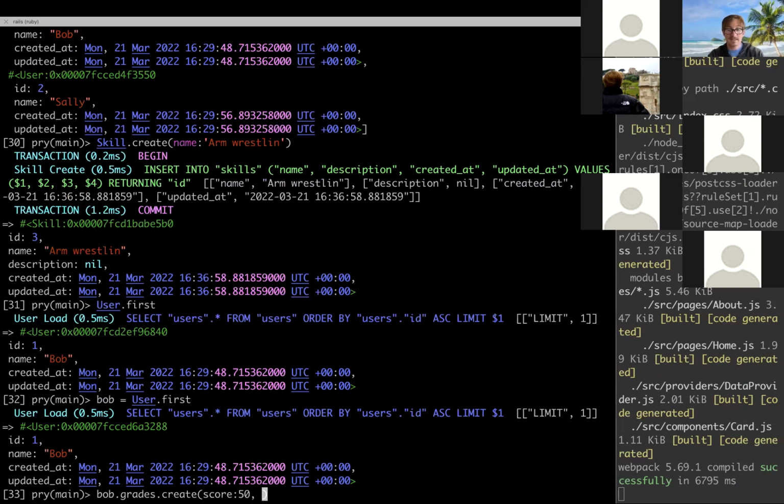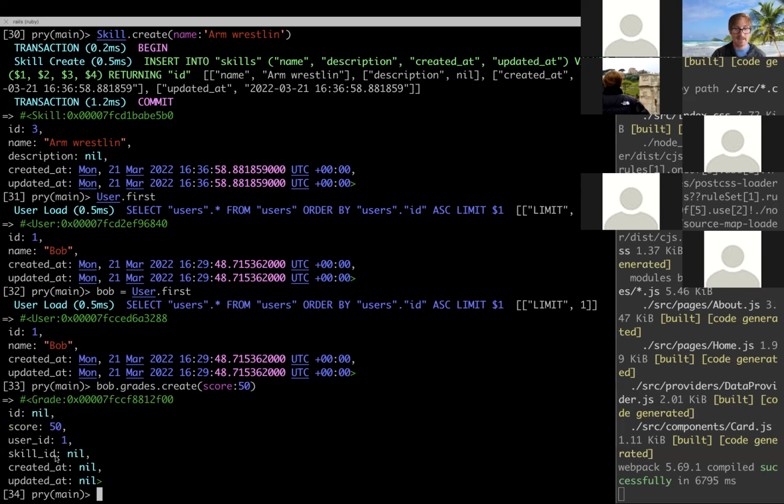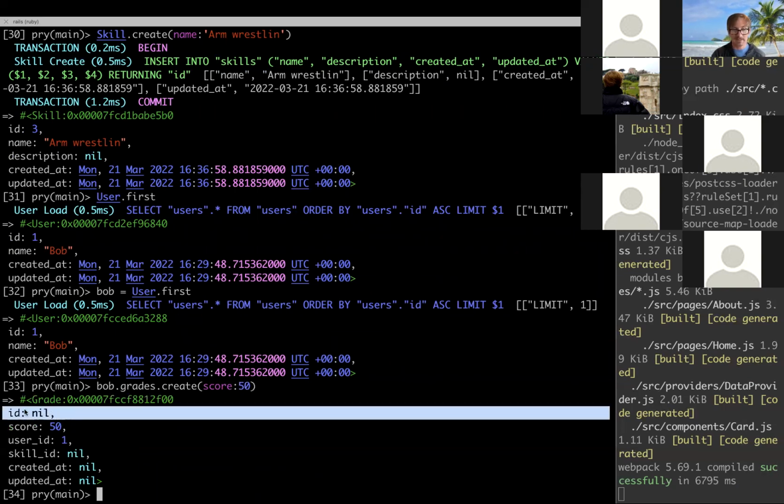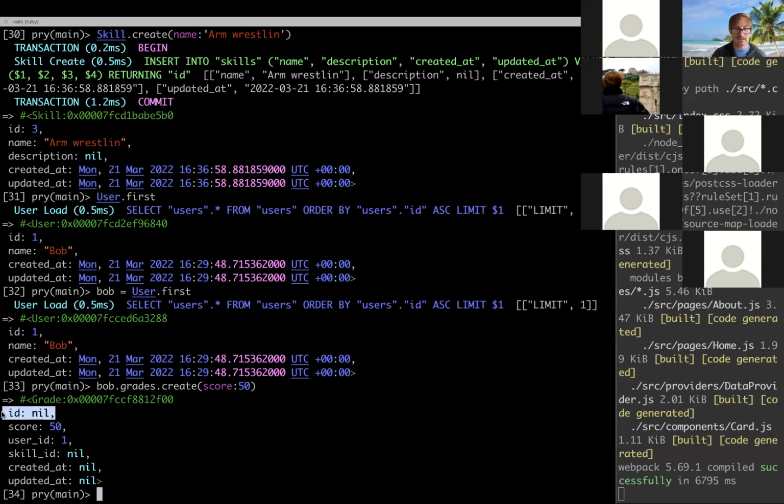Now, what do I need here? I need the skill ID. So that's ID 3. Do you think I need the user ID here? No, because you already have Bob. Yeah, since I'm using Bob, this instance variable Bob, which is a user, to create this grade, Rails is behind the scenes going to do that for me. I do need the skill ID. If I don't give it the skill ID, that's not created in the database because the ID is nil. That's how I know this was not saved.